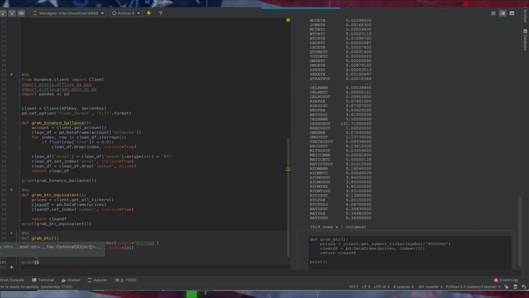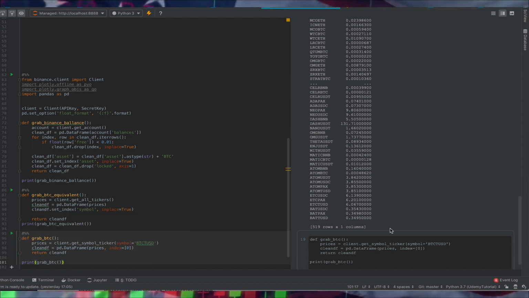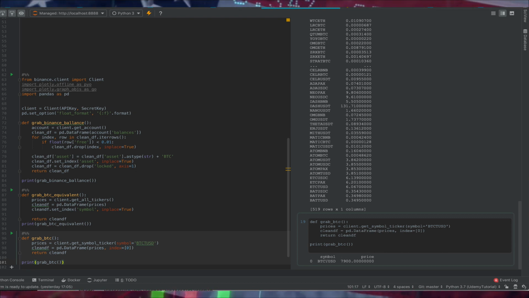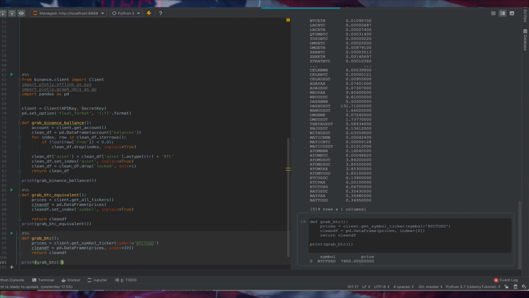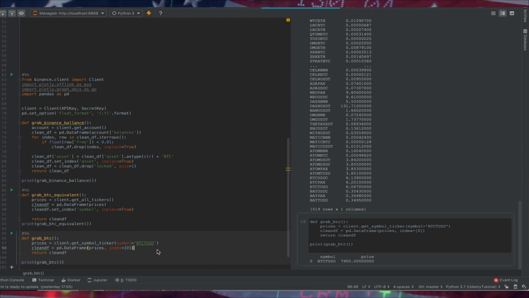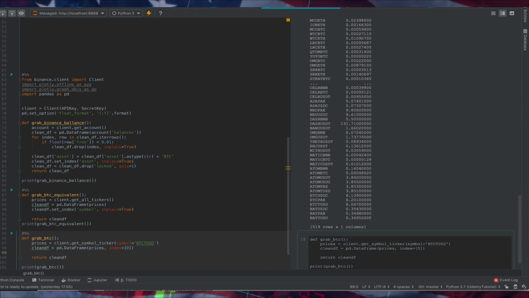So let's print out grab BTC, and then we're going to run this and see what we get returned. As you can see, we have the symbol, we have the price, and then we have the actual price of Bitcoin. So BTC, and then this is the price. So let's get rid of the index right now. We want to clean up the index a little bit. So that's what we'll do next.